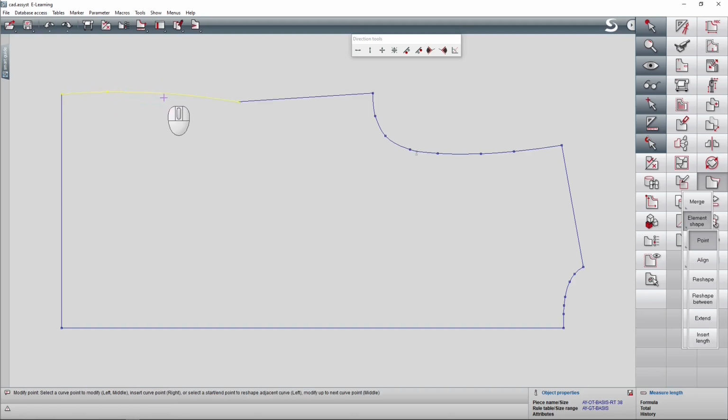If I want another curve point, I can select the position with my cursor, click right mouse button and left to confirm the position.